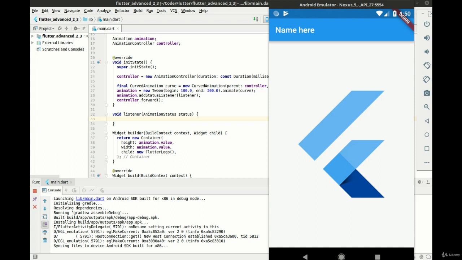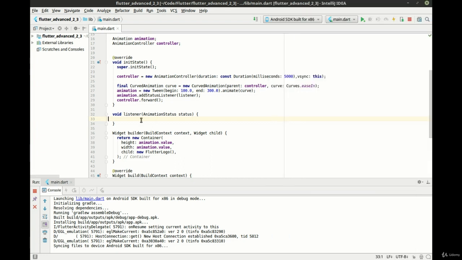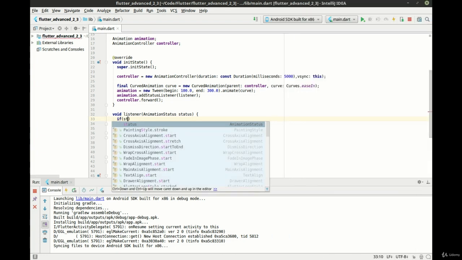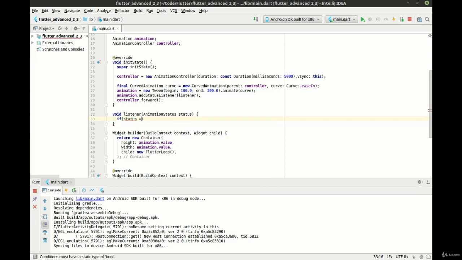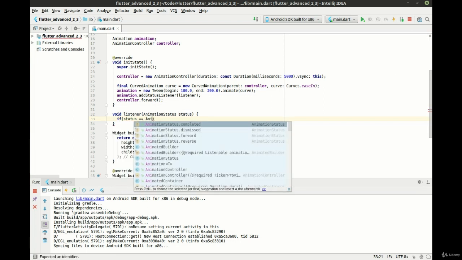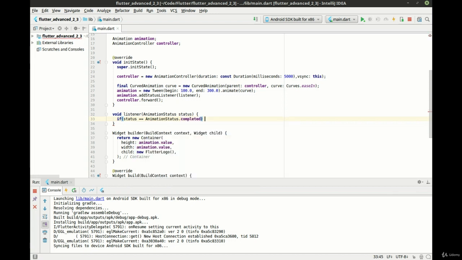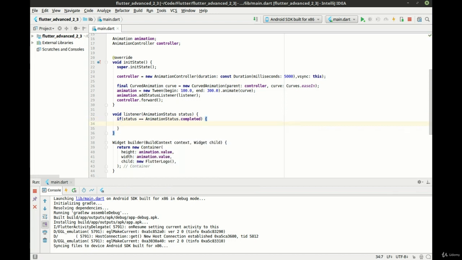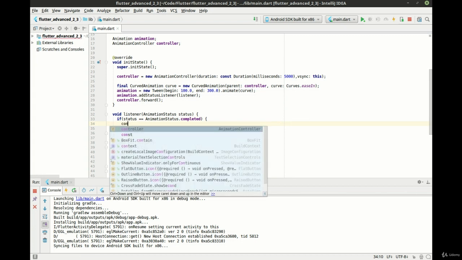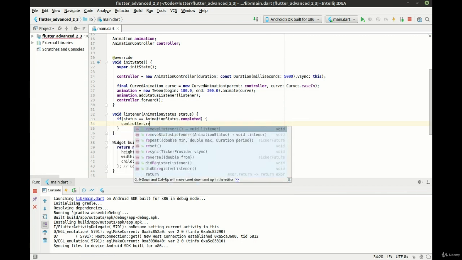So let's say we want to give this like a pulse effect. We want it to, similar to bounce in, bounce out, but we want to do it on our own. So let's go ahead and look at this listener here. We can get the status. We'll say if status equal animation status, and let's say completed. Now we know the animation itself is actually stopped. We're going to say controller reverse.